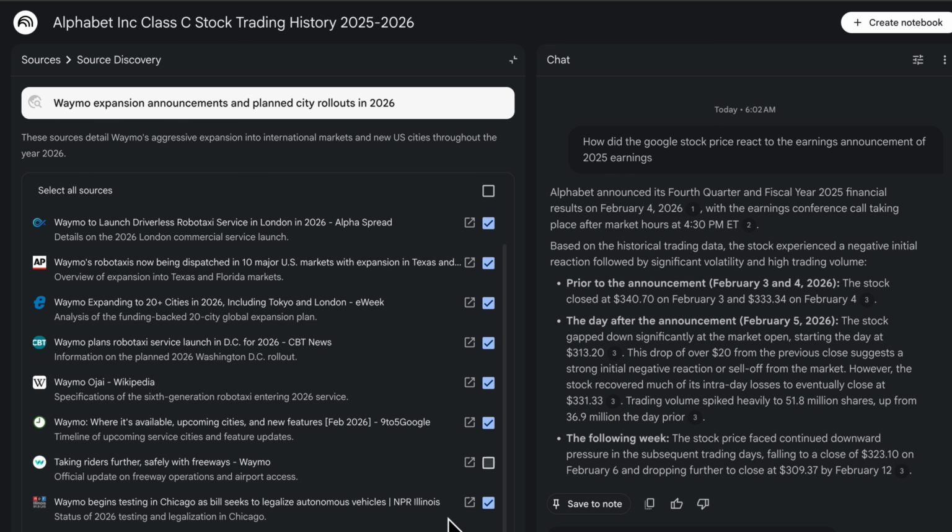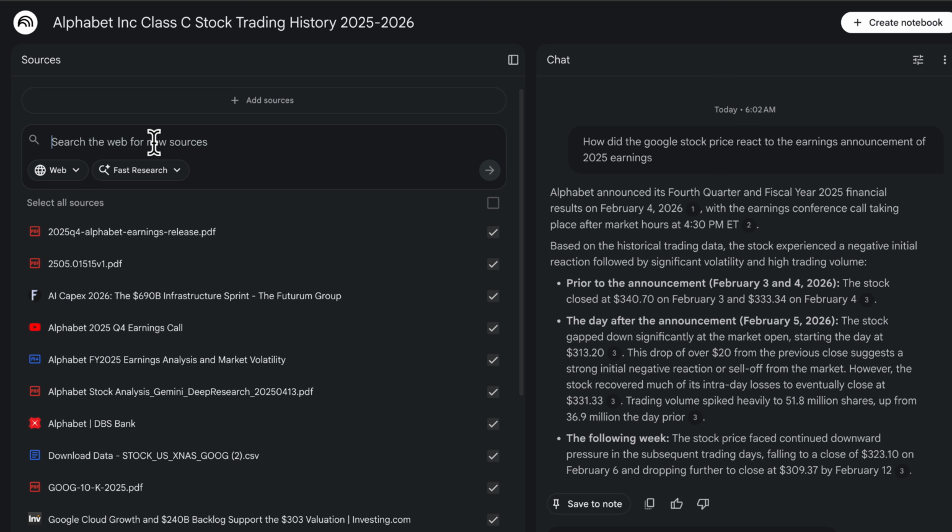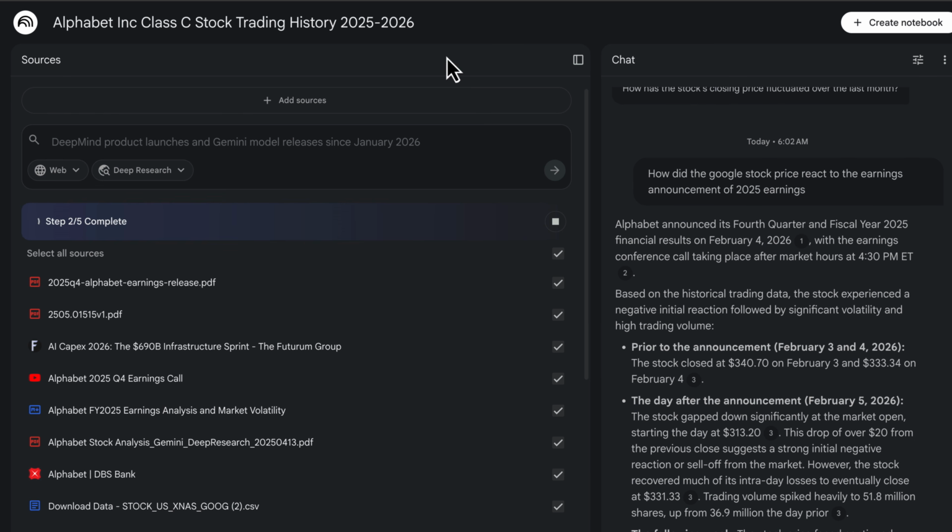I'm also asking for Waymo expansion and city rollouts in 2026. I'm going to put that one in. Now I'm going to run a deep research, which will go off and do a research job. So I'm asking for DeepMind product launches and Gemini product releases since 2026.